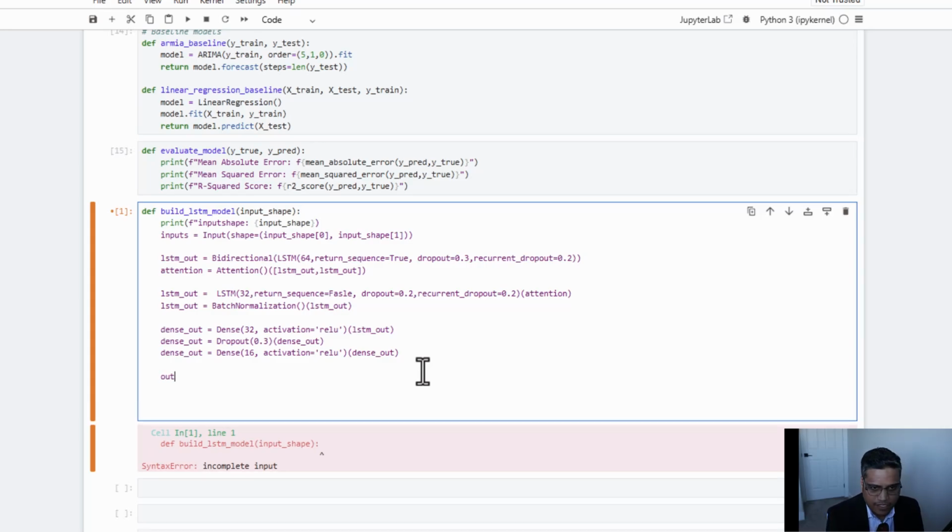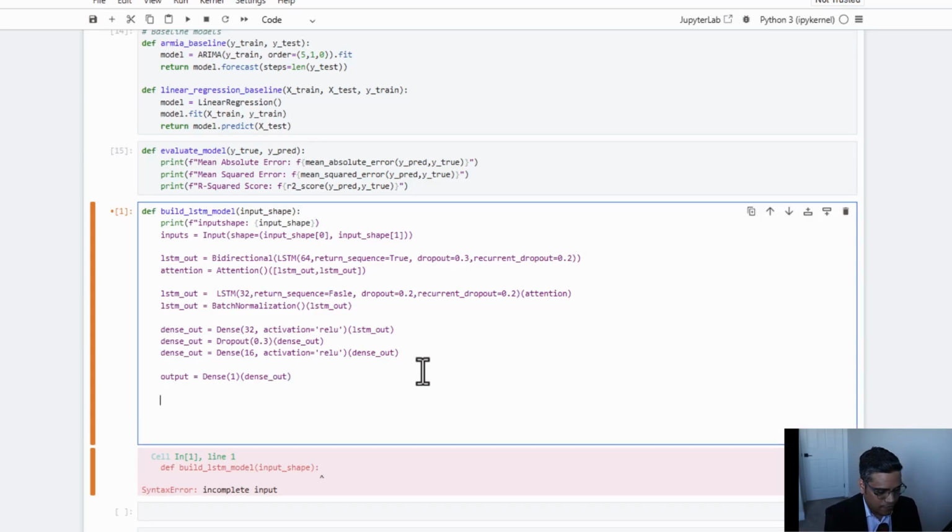And then we'll have the output of the deep learning network, which is going to be again a dense layer of 1 unit, which is going to be an output layer. So I'll pass in dense out. Then the model is going to be Model, inputs equals the inputs we have defined, and outputs is going to be equal to output.